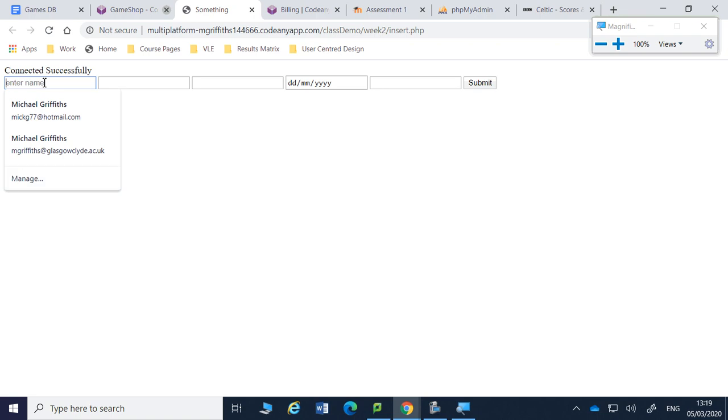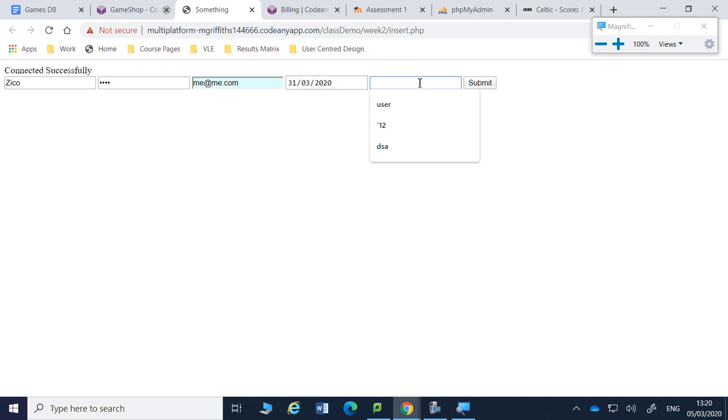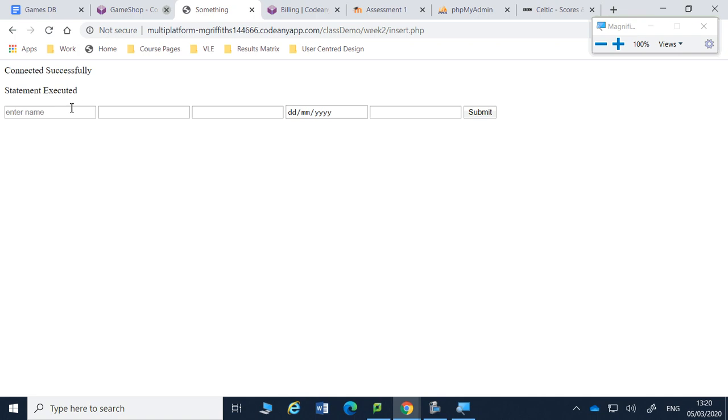So I'll just put in Zico. I can't remember what that was actually, that's terrible. What was that? Was it ID or just... Was it email? Was it password? Aye, there you go. I could have put placeholders in to make that a bit easier. Password is so email, I'll just say me@me.com. Date of birth, choose it from the selector. I'll just choose 31st of March. And user. Click submit. Statement executed.